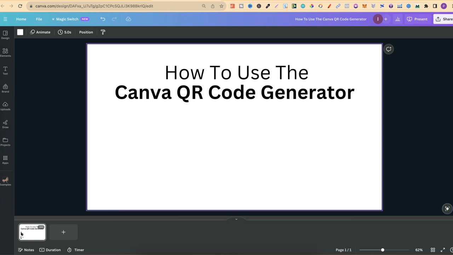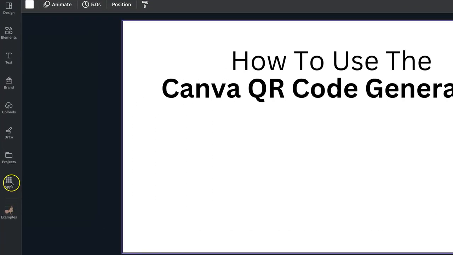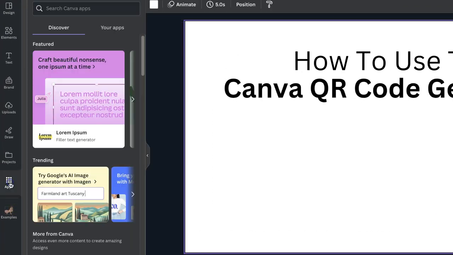In this Canva tutorial, I'm going to show you how to use the Canva QR code generator. Now, once you have your design all created and you want to add a QR code, it's really, really simple. What we want to do is come over to the left-hand side and click on Apps.